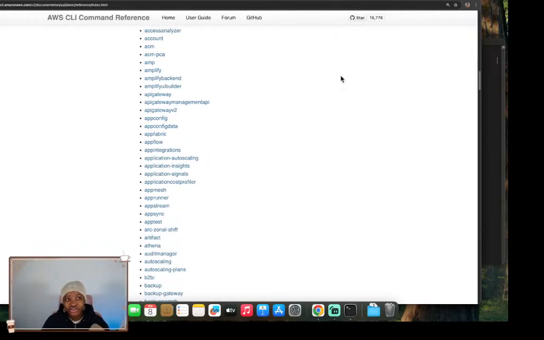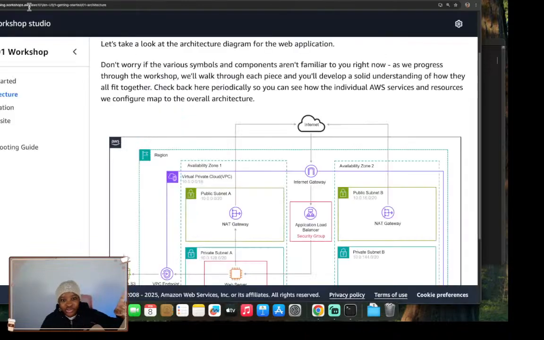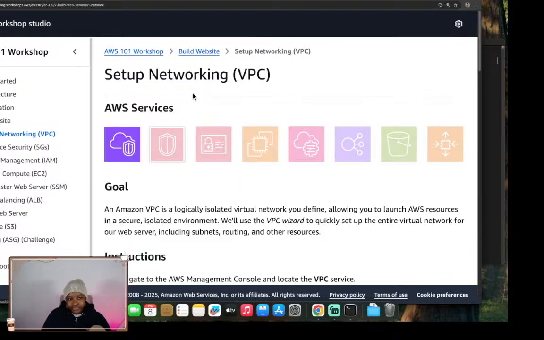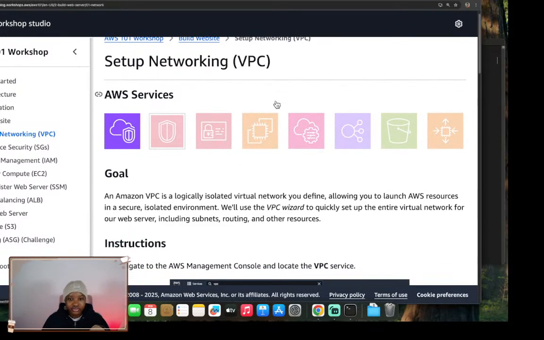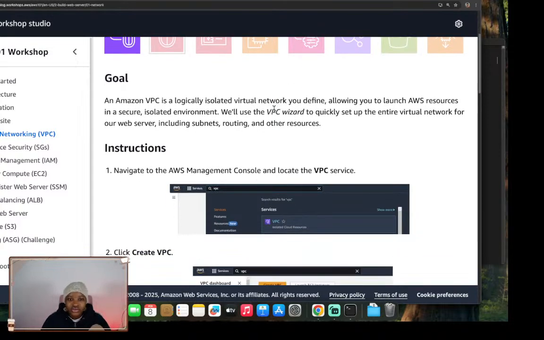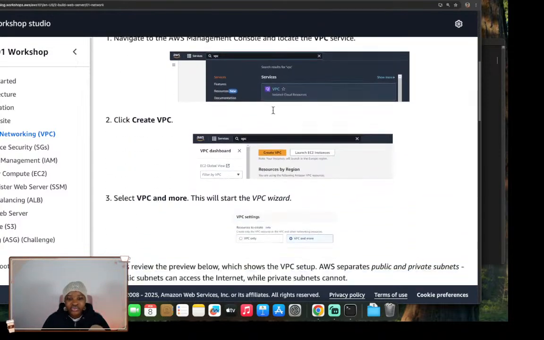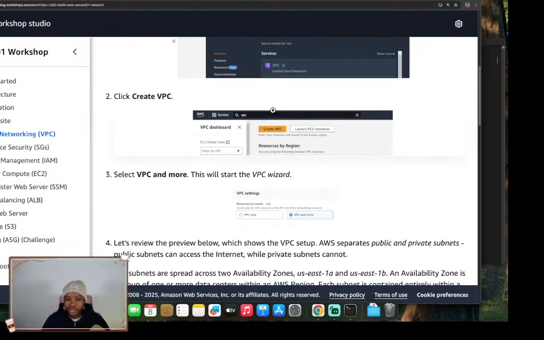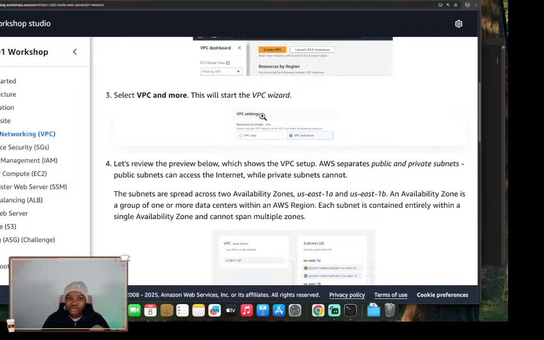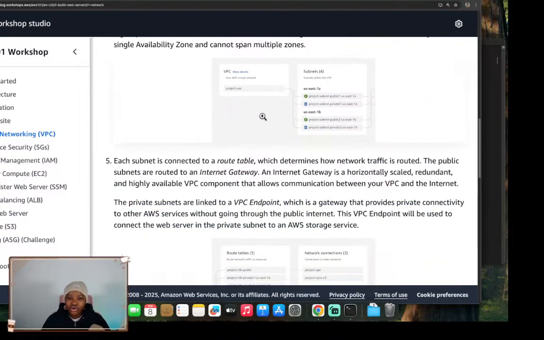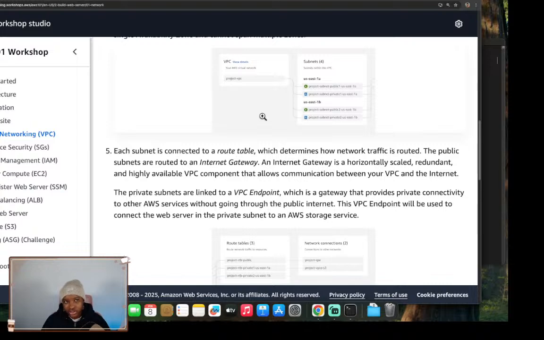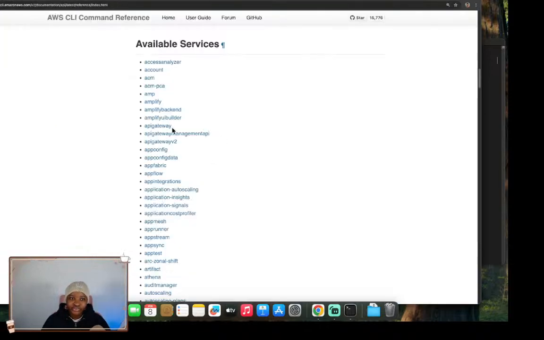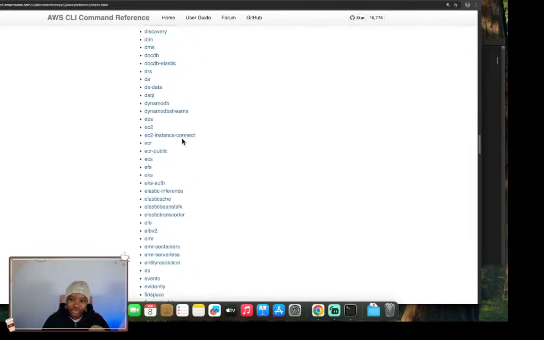We're going to be getting started following still the workshop that we did. We're going to follow it, and we're going to be running everything they're telling us to do. Instead of going to the console, we're going to be doing it from our terminal. That's how we're going to do this. Now we're getting started, starting with our VPC networking. So we have create VPC. Here in the console, you had to go to VPC and more, run through all these things, but instead of doing that, we are going to go to our available services and look for VPC.